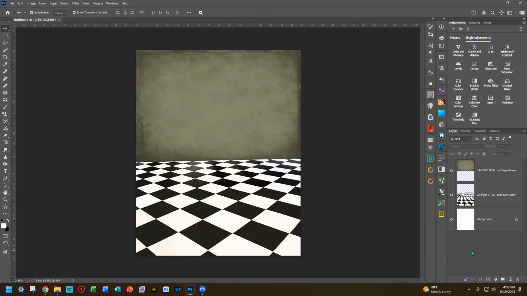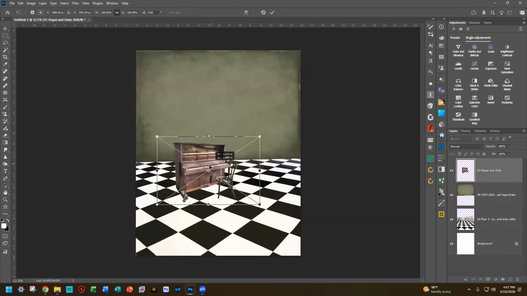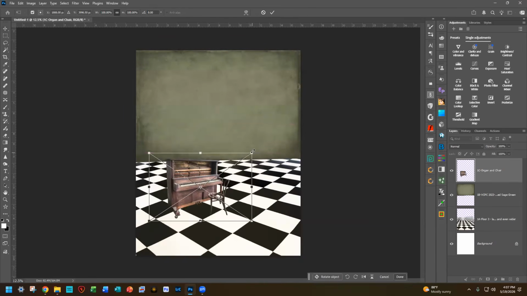I'm going to flip my page here. So now I'm going to bring in the organ and a chair. This was a photo I shot at the old Scranton Lace Factory in Pennsylvania. This was sitting just like that, and I just took away everything except those two images. I believe I used Select Background to get rid of the rest.